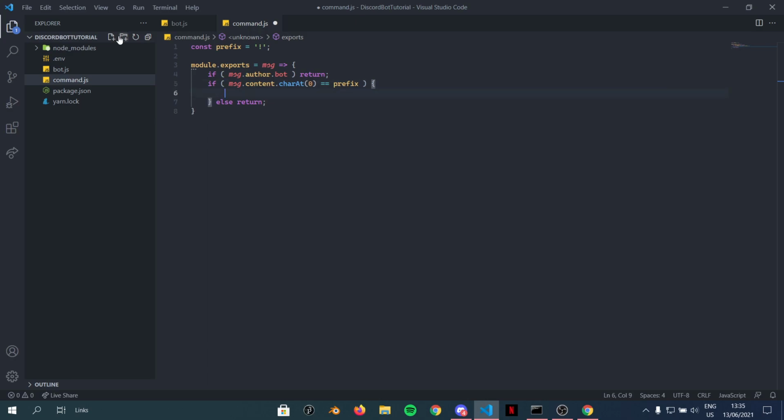Let's quickly think. So prefix. I need to think. Give me 2 seconds. Yep. So if it begins with a prefix, then what we want to do is link it to our command handler, or we want to link it to our command.